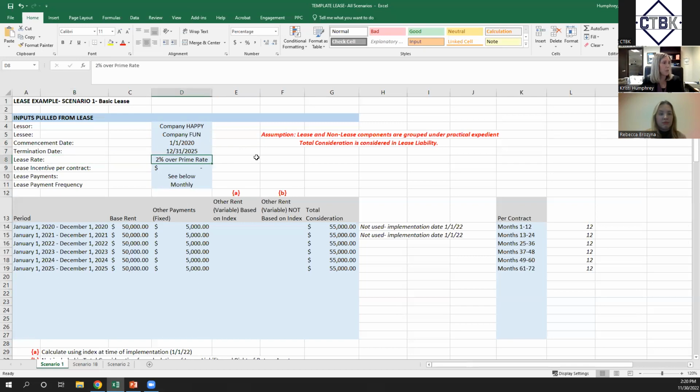My lease rate: when I pulled from the lease terms, I had a lease rate that was given to me in the lease, and that rate was 2% over the prime rate. In this first scenario, I had no lease incentives listed. And then my lease payments, which you can see I've identified below, are on a monthly basis. So let's go through those.